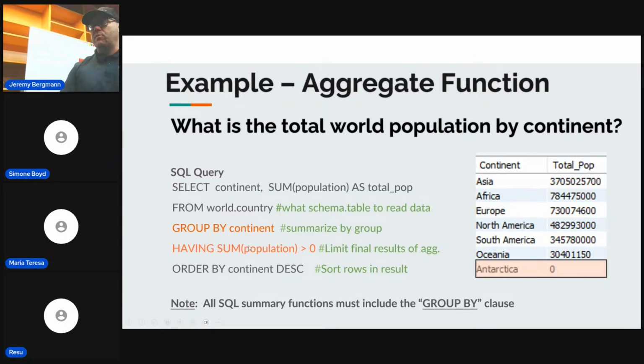And then we have having sum of the population. This is like your where clause when you do a group by. It always comes after the summarization. Say we wanted to take out Antarctica. We don't want any continents with 0 population. So we could say having sum of population greater than 0. That's going to get rid of Antarctica, even though I show it here just for illustration. And then we order by continent descending. So alphabetical order from A down to Z, but we have Oceania as a continent. I forgot what that involves, but Asia, Africa, Europe, North America, South America. I'm guessing that's like Pacific Ocean countries.